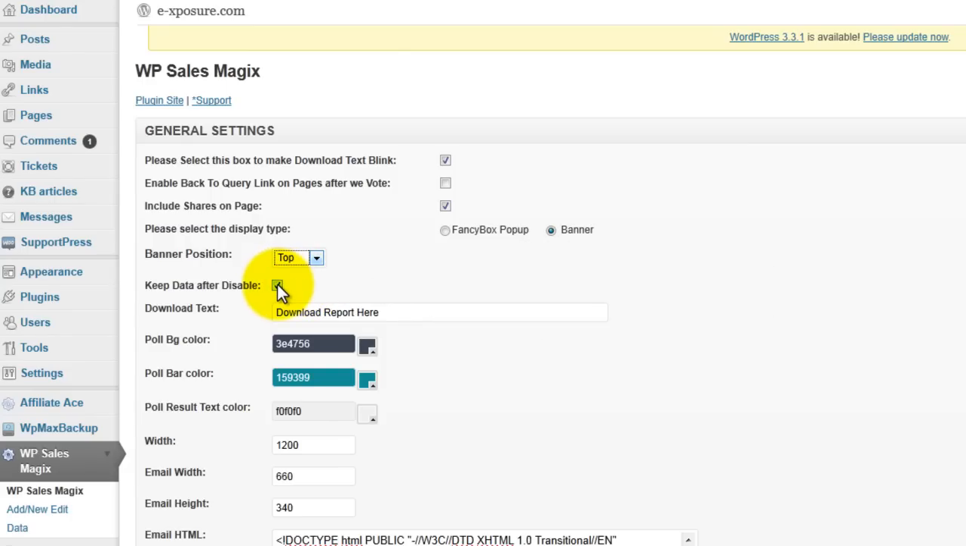Okay, this will keep the data after you disable the plugin or deactivate it. It will keep your data saved, so all your polls and your reviews will be left intact, so you can reuse them again or use the different features within them. Okay, and once again, this is where your text will blink or not blink. It appears at the top of your pop-up or your banner, which I'll show you actually right now.